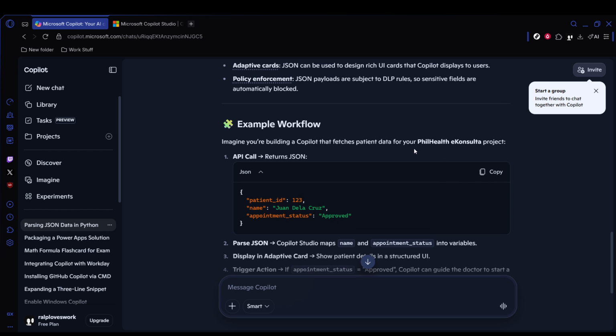In the message, type your variable name followed by a dot and the field name you want to show. This lets you access specific values from the parsed JSON and present them directly to the user in the conversation.